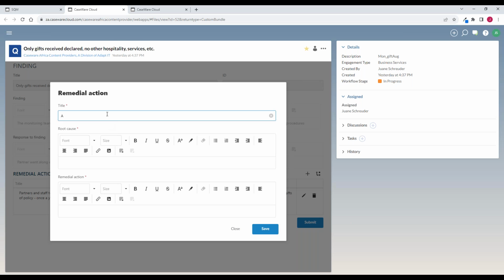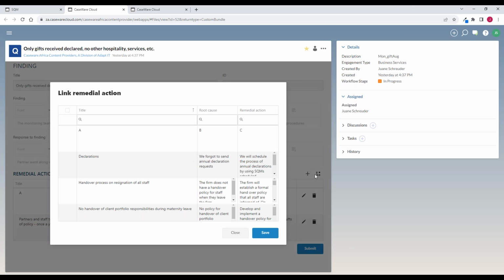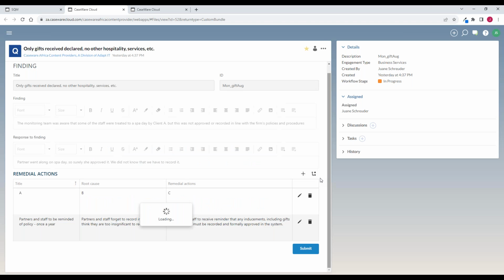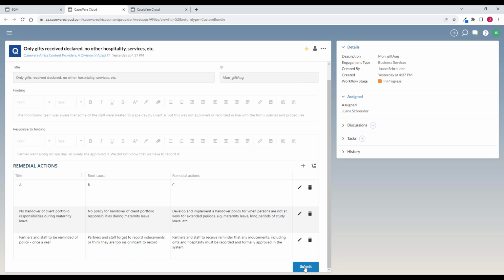I'm just going to type something short, document what the root cause was, document what the remedial action is going to be. Okay. Of course, this doesn't happen in two ticks. You're going to go do a proper root cause analysis, and that is then also added here. I could also link other remedial actions that was created for another finding and say, well, that one actually also addresses this finding, and then submit.